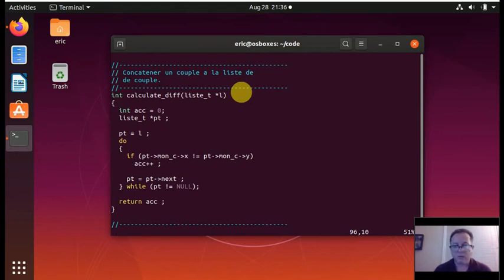Just for your information, we call that a post-incrementation because plus plus is right after, but I can also write plus plus accumulator. We call that pre-incrementation. In the actual code, it doesn't make a big difference. But for those of you who are really picky about those little things, remember this.